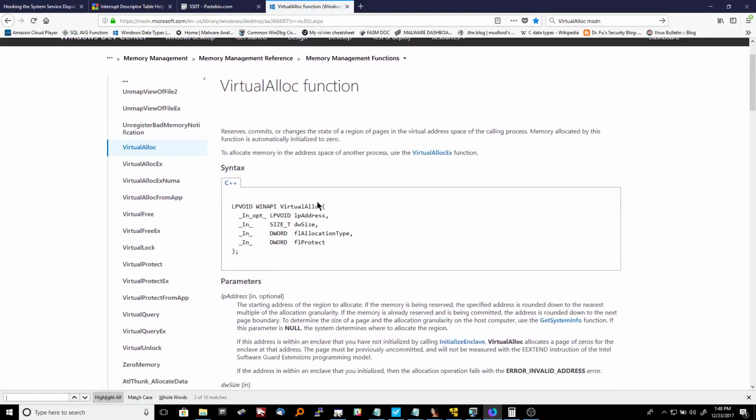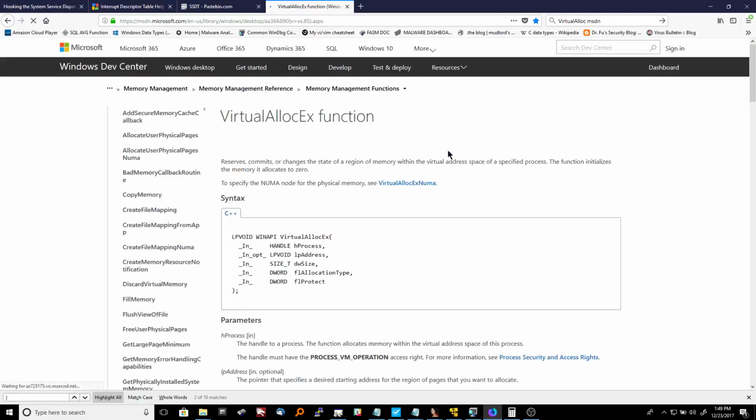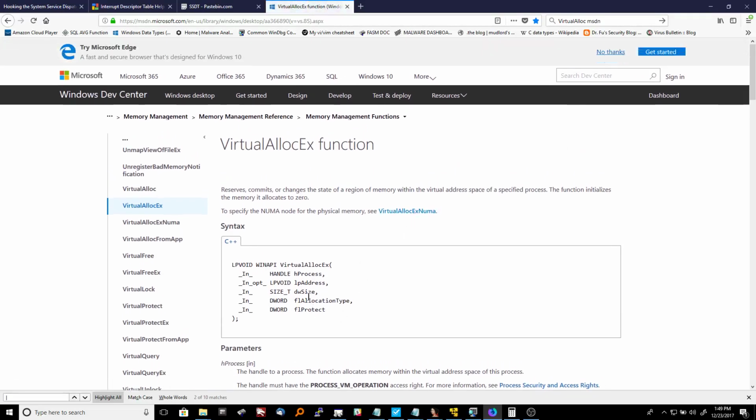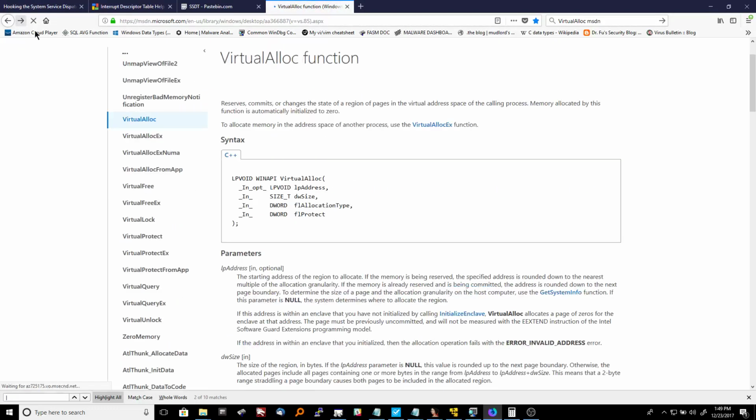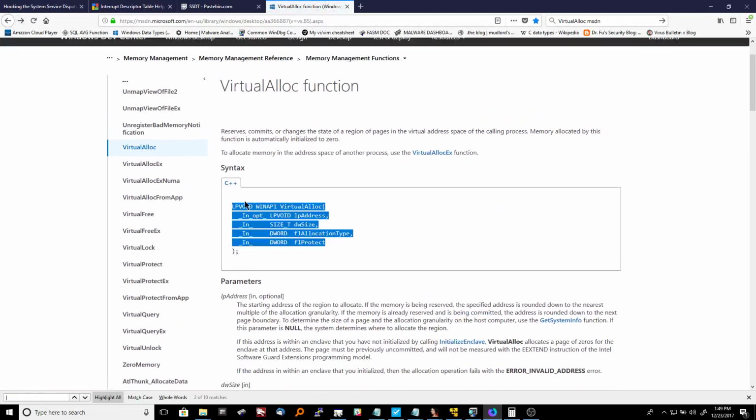It takes most of them, but there's going to be something different about it. See, it says to allocate memory in the address space of another process, use the VirtualAllocEx function. So there's going to be something different where VirtualAllocEx can also specify which process, for example. That's the difference here. Whereas regular VirtualAlloc forces you to specify memory in the process that you're in, and that's it. So that's what that's all about.